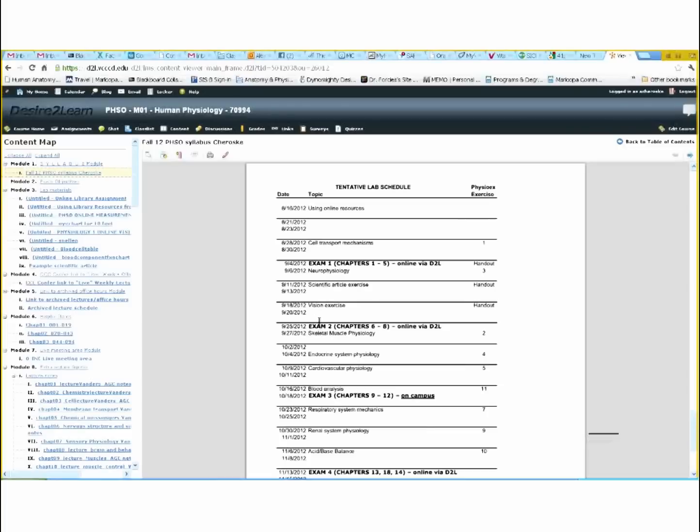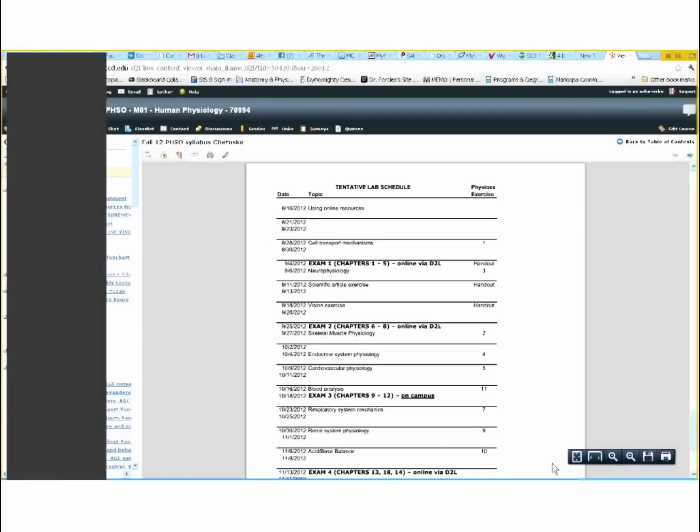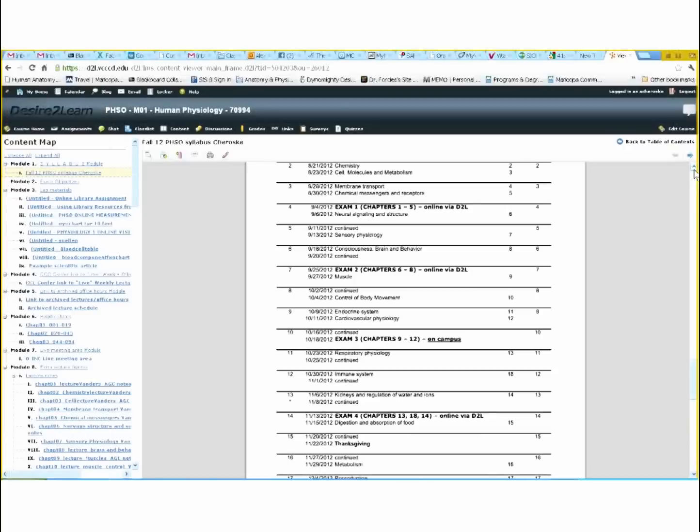Again, when we look at the exam, that exam will include those physio exercises as well. For instance, exam 2 has a couple of handout labs, the vision exercise, the scientific article exercise, and a neurophysiology lab too. So the lab section will deal with those 3 labs. Debbie says exam 2 is on Yom Kippur. That is a good point.